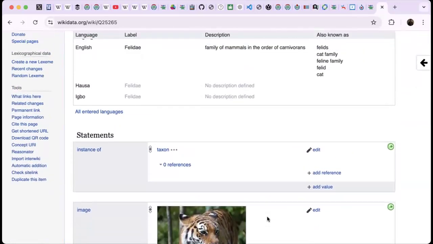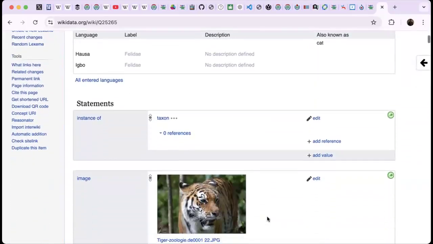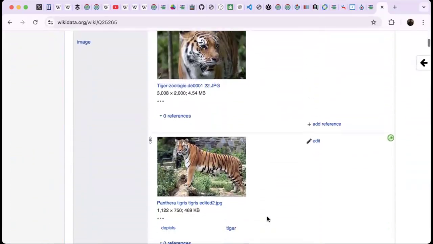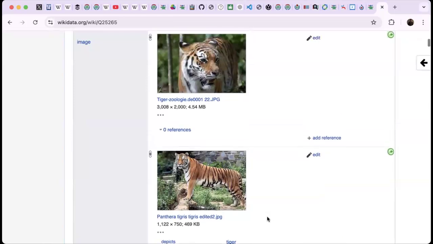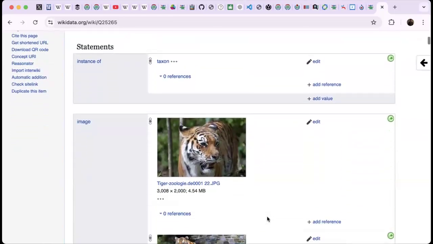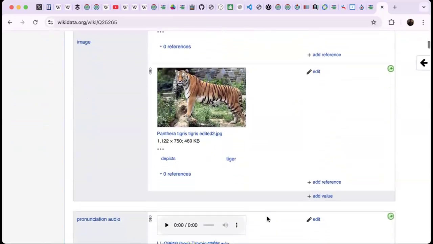So you see here that it's an instance of taxon. These are images of mammals that are in this taxon. This is like a tiger. This is also another tiger.